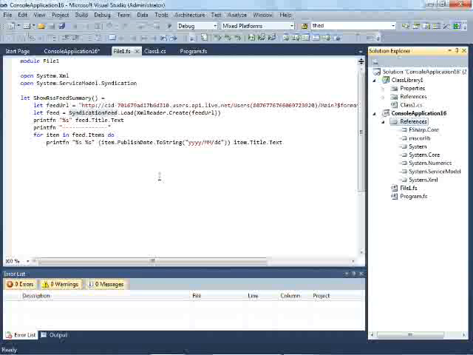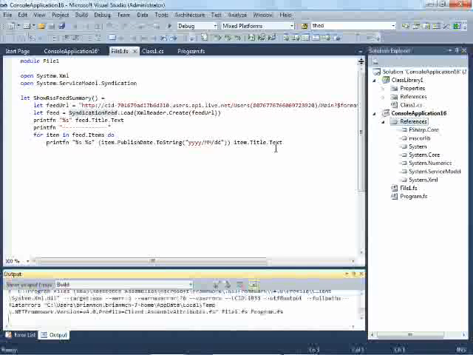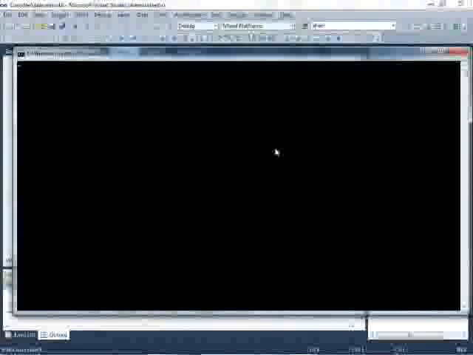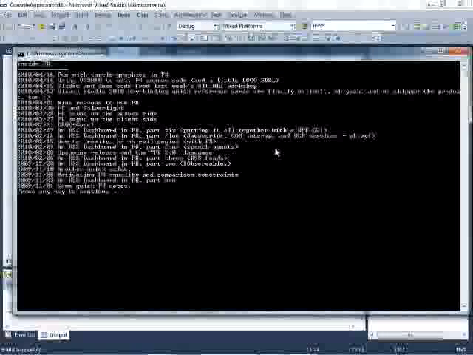This bit of F-Sharp code just loads an RSS feed from a particular URL, prints out the feed title, followed by a list of items, their publishing date, and titles. If I run this code, we see that it prints out a summary of the RSS feed of my blog.